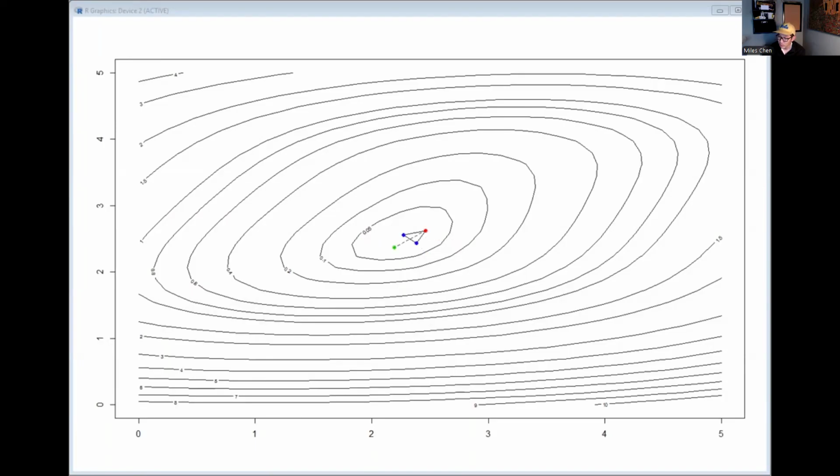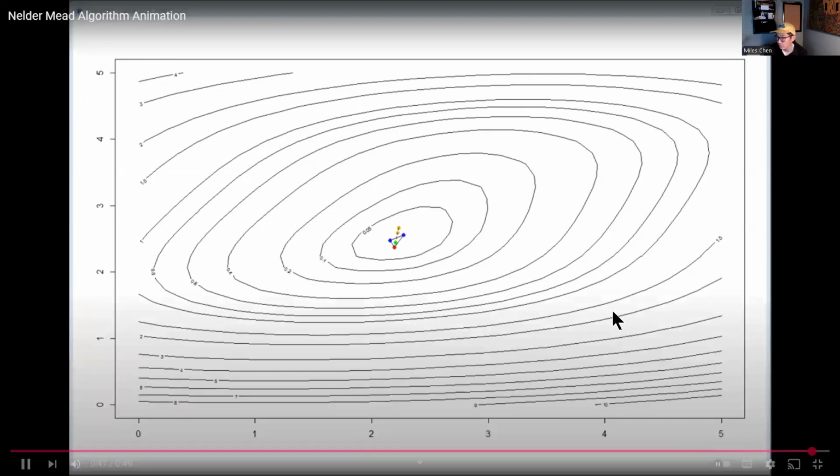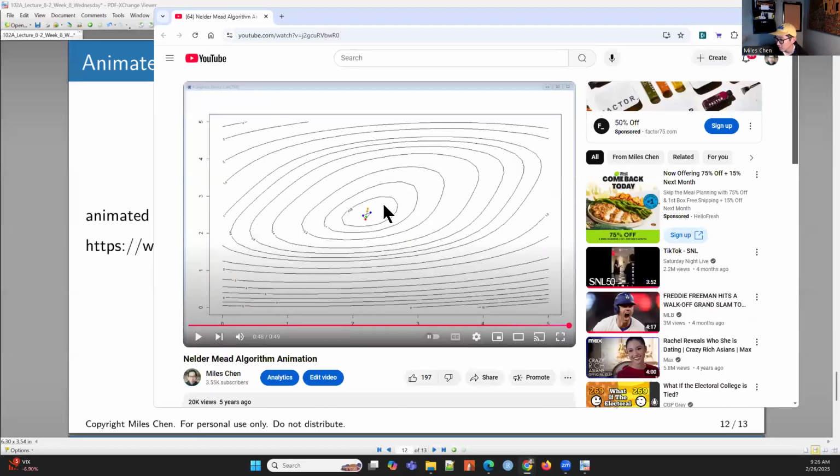So here, as we get closer and closer, we do a lot of contracting. All right, so we contract our simplex, make it smaller, and this is just like we're homing in on the optimal location. So that is how the Nelder-Mead algorithm works.